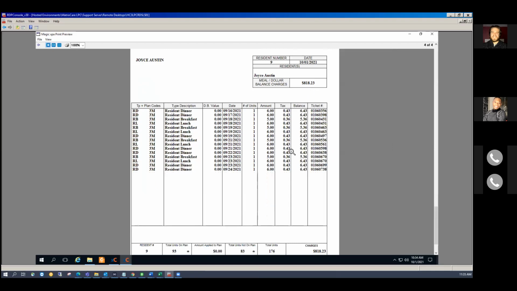Yeah, and like I said, all of that is included within her monthly rent, so I don't understand why it shows up.